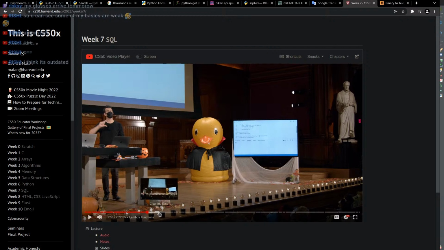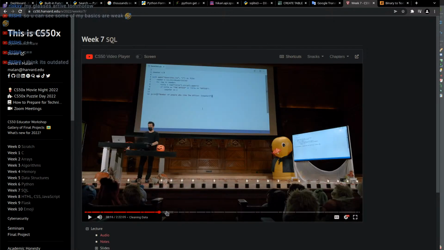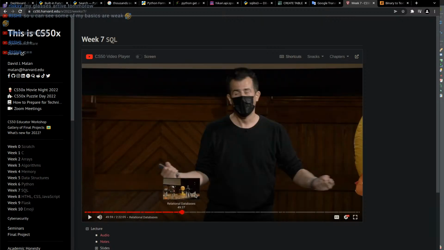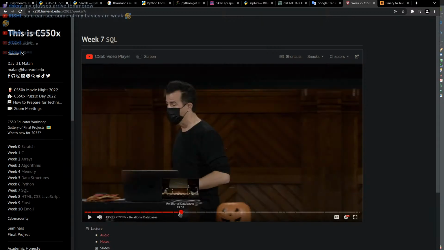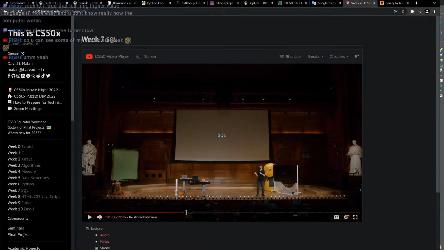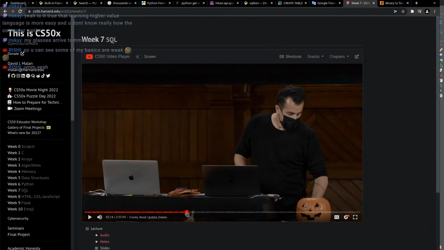Lambda functions, cleaning data. So he has a data set. Let's see. Regular expressions, search, relational databases. So finally he gets to databases. And all I see is waving hands around. Okay, that's not that informative. CRUD: create, read, update, delete.